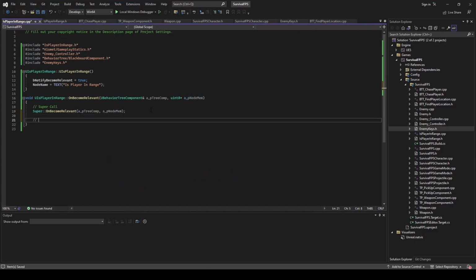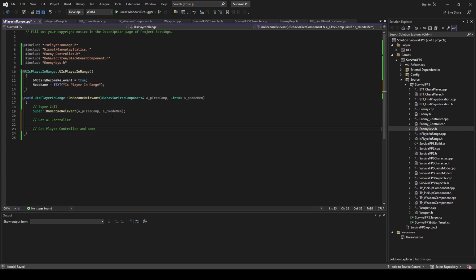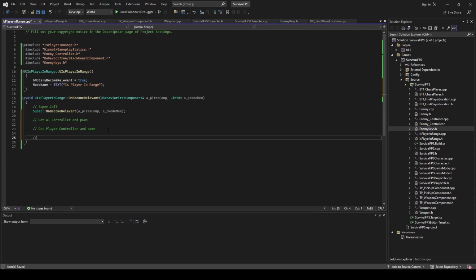And next we're going to need to get our AI controller and our player controller. And once we have those, we're going to actually need to get their pawns that are connected to them. And once we have those, we can actually set our Blackboard keys, or our key, to whether or not the player is in range.